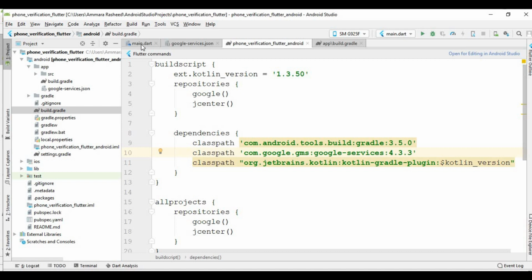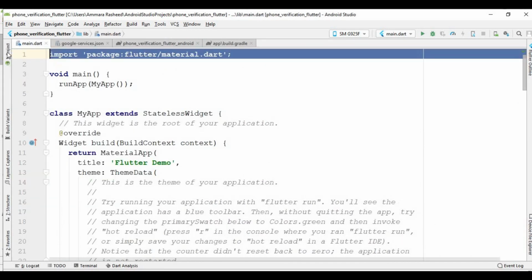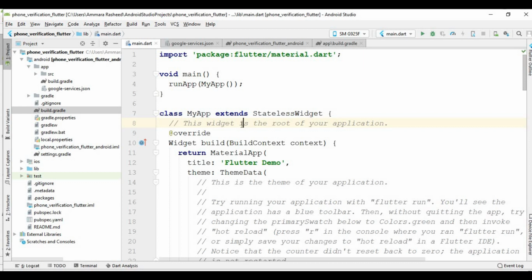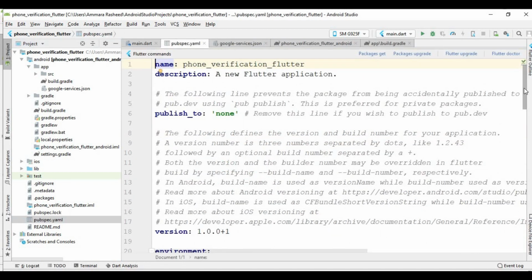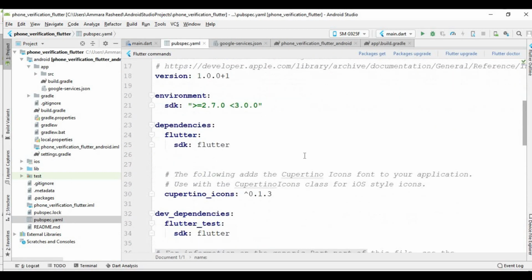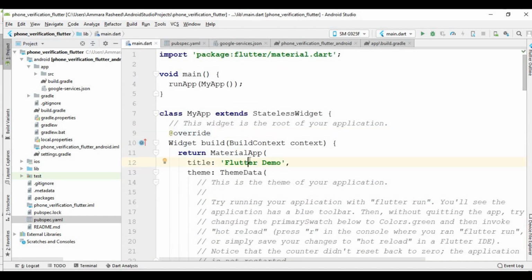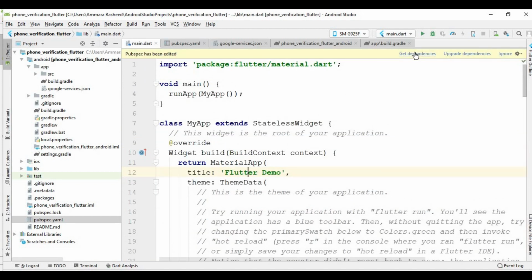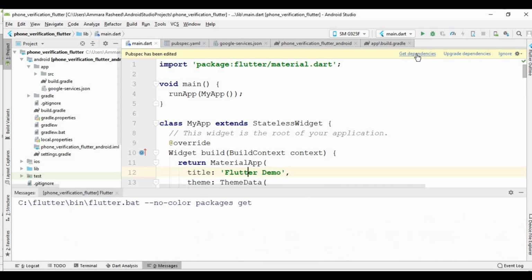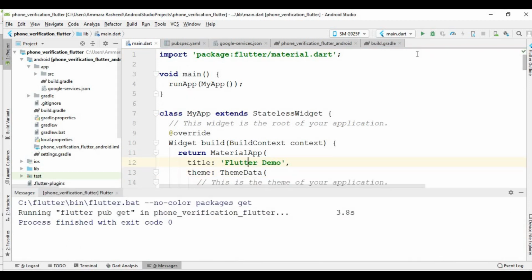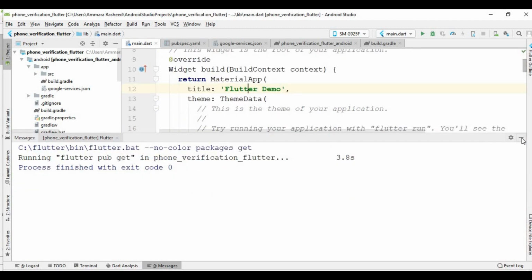Then go to this main.dart file and press Ctrl S. Now open this file first and write the dependency for Firebase auth, and remove this space from here. Now press Ctrl S and click on this button, and you will see that this library is executed successfully.